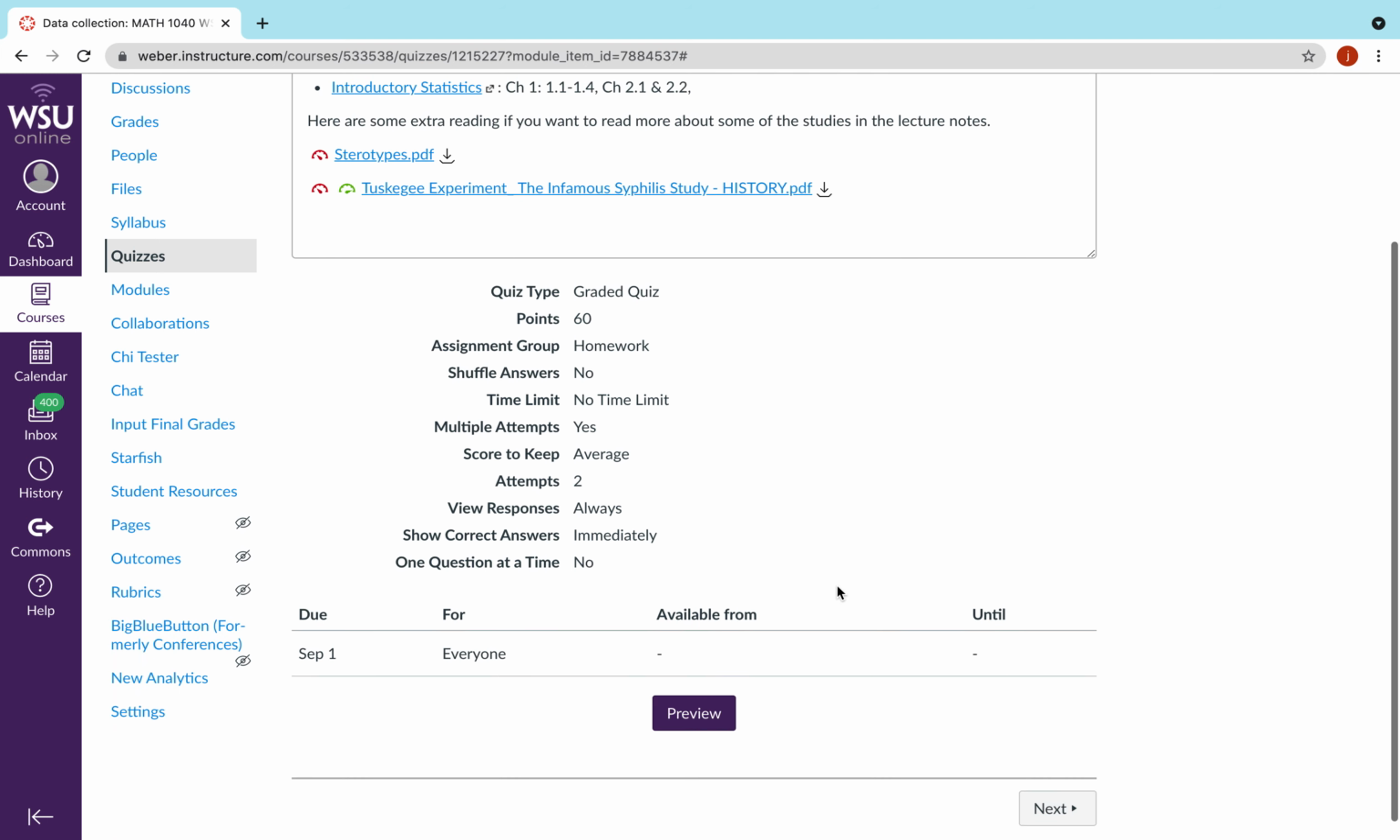There's some important information on this. For instance, and this will vary from quiz to quiz, it tells you the points. It tells you that there's no time limit, so you shouldn't feel rushed. You can reference your textbook, any of the other sources you like, your lecture notes. You're allowed multiple attempts, but again, this varies from quiz to quiz, so you need to carefully check this each time. It tells you that there are 2 attempts on this quiz, and it keeps your average score.